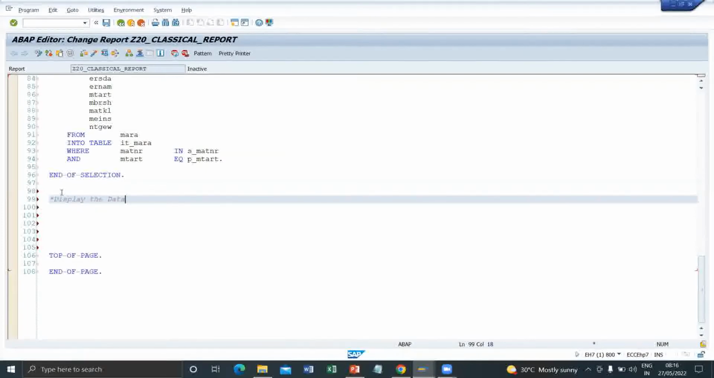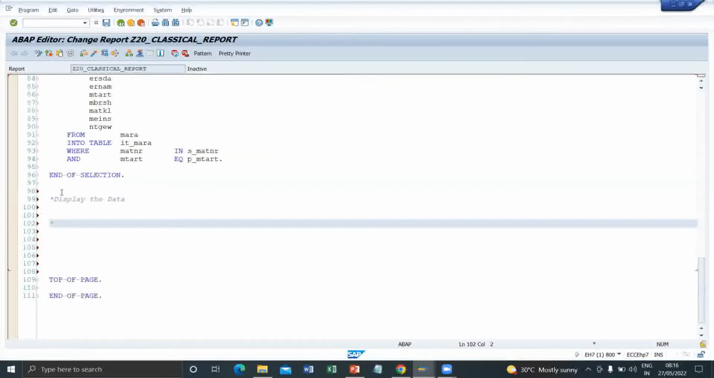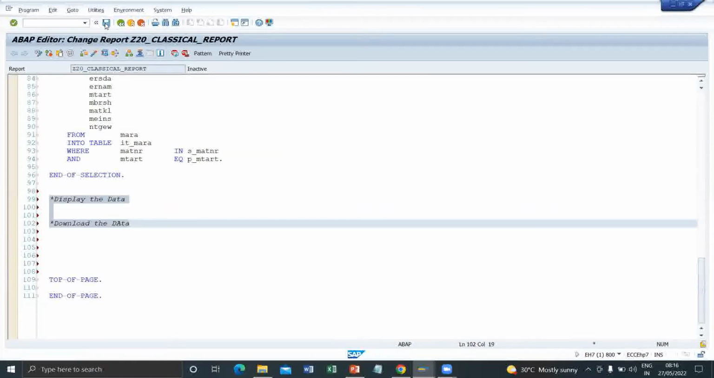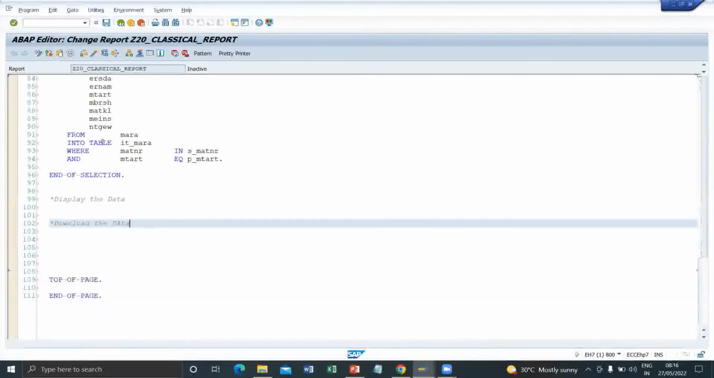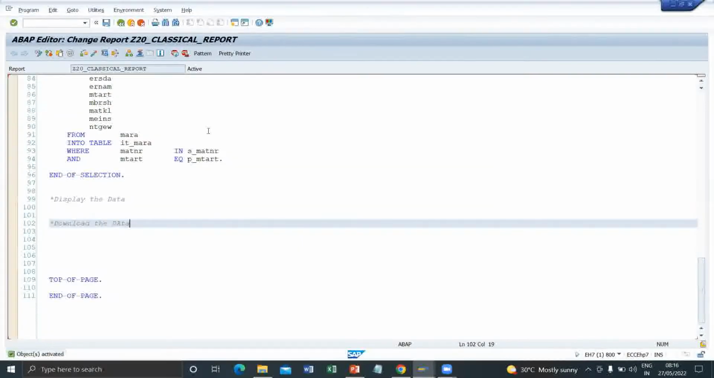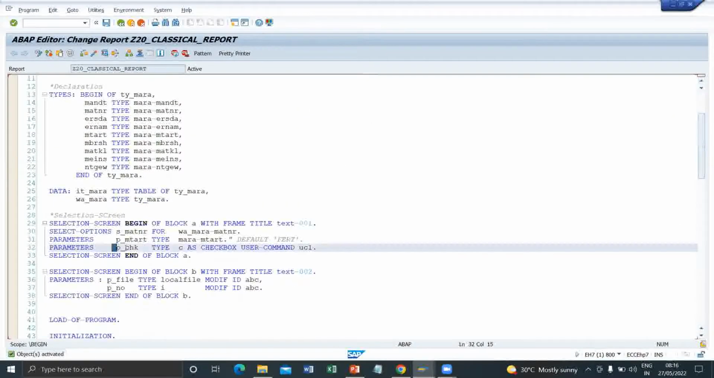Display the data. So we have two options, display or download. And that is a requirement. How can we decide these two things? Do you have any deciding factor here in this report, whether we want to display or download? We have this checkbox, P_CHECK. This is the deciding factor here.